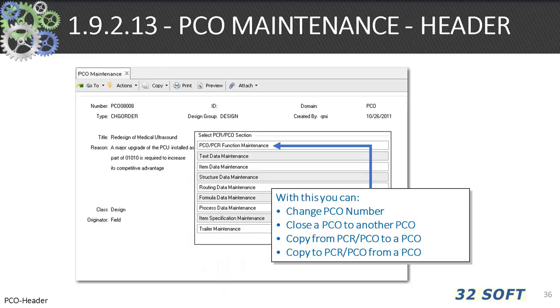Once you've loaded the basic information in the PCO, from the pop-up menu, we have the PCO function maintenance. With this, you can change the PCO number, you can close a PCO to another PCO, you can copy from a PCO or a PCR to a PCO, lots of functionality.